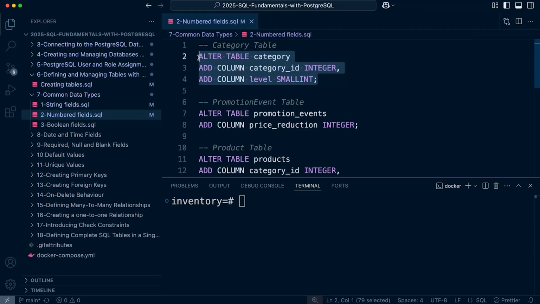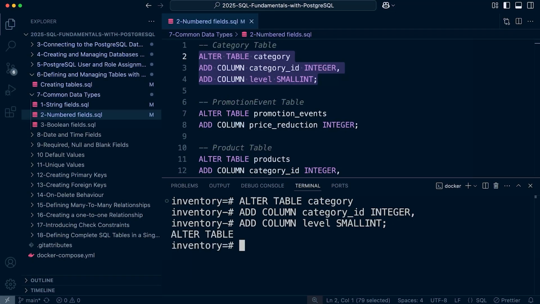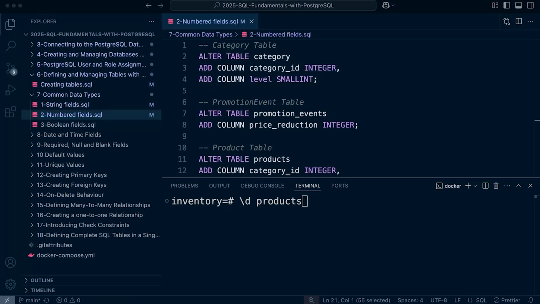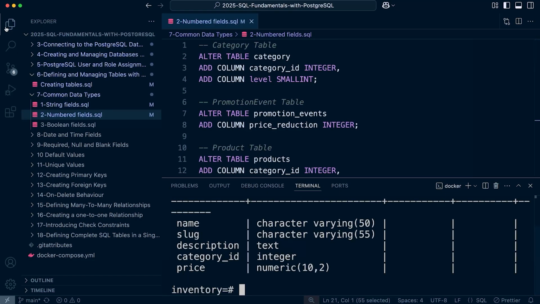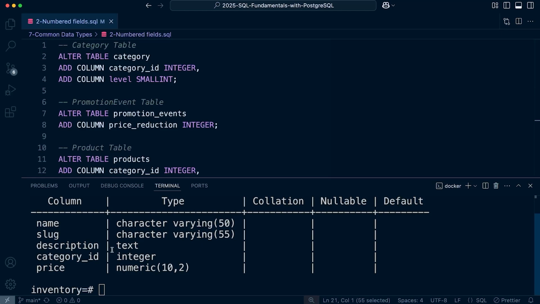I'll do one, and then I will add the rest. So at this point, I have added all the other fields. So I'll just go ahead and check the products now. You can see that in the products table, we now have 1, 2, 3, 4, 5 fields: name, slug, description, category ID, and price.